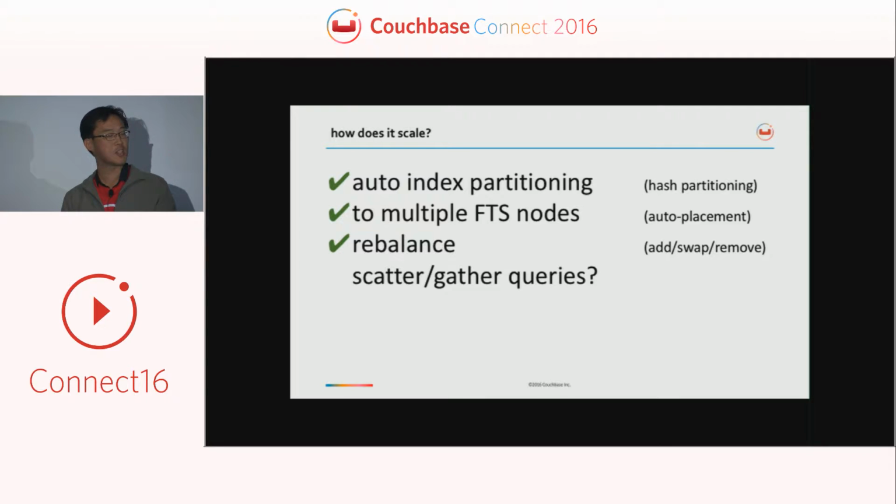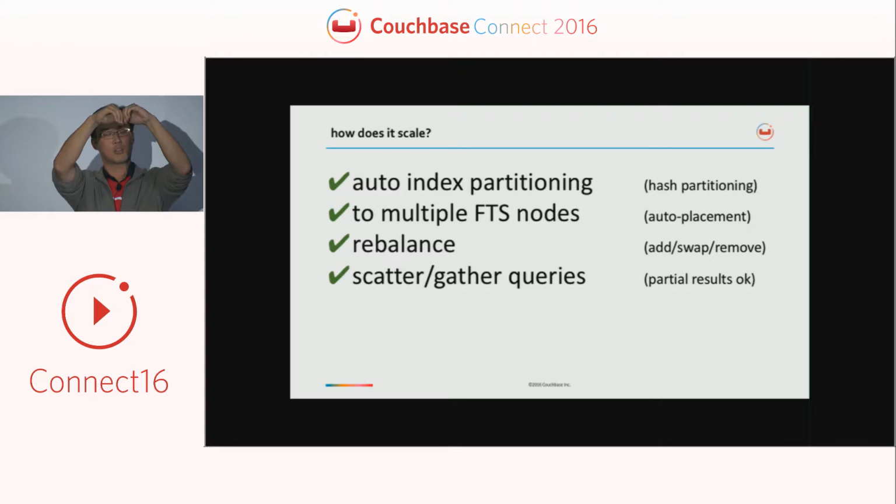Now that you actually have these index partitions assigned across multiple nodes, how do queries work? Is querying scatter gather? And the answer is, oh yes, check, it is. You could send a request to any one particular FTS node, and that node is going to scatter and gather that request out to all the index partitions across the cluster, gather the results, score them, sort them, and provide one result back up to the client.